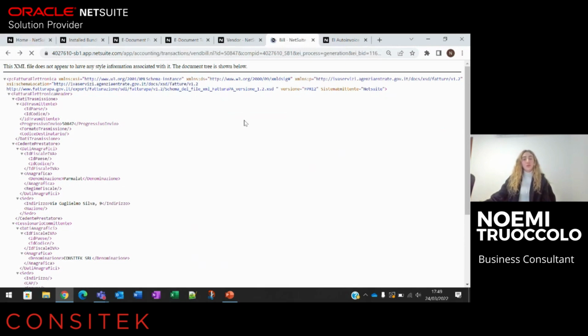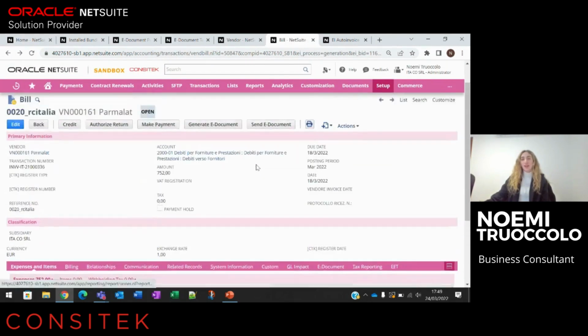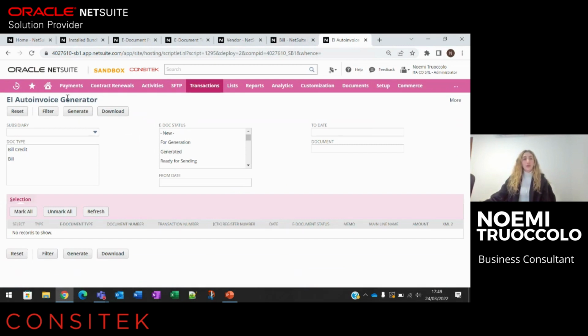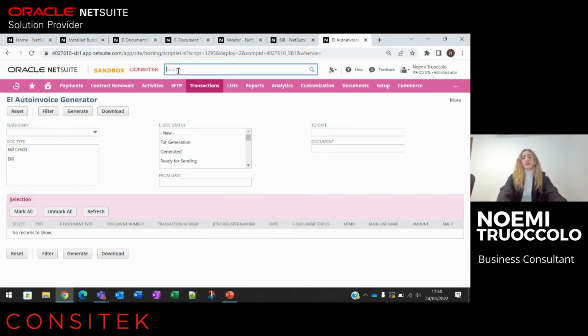Now we can go to the last step, the generation of the XML file in a massive way. In this case, we have to go into the EI auto invoice generator. To look for it, we have two ways. We can go to Transactions, Payables, EI auto invoice generation, or we can search for it in the search bar by typing EI auto invoice, and we obtain the same result.